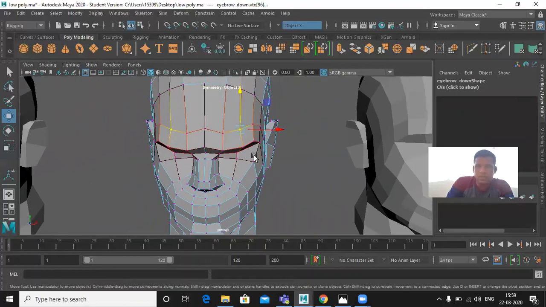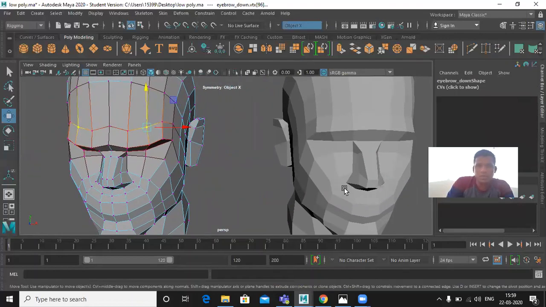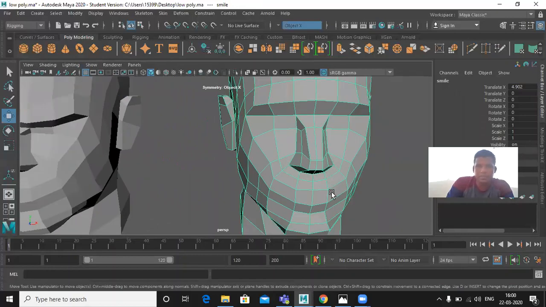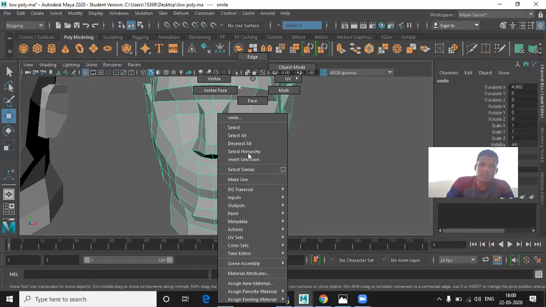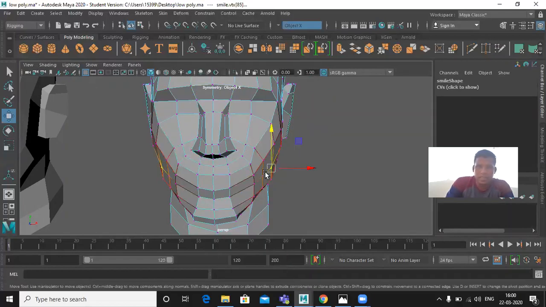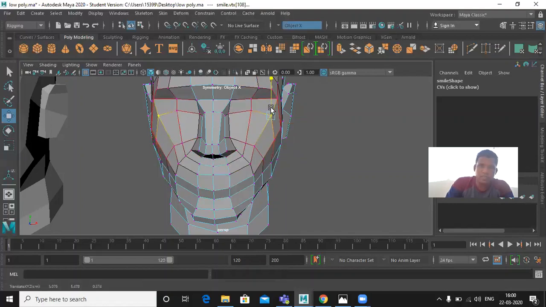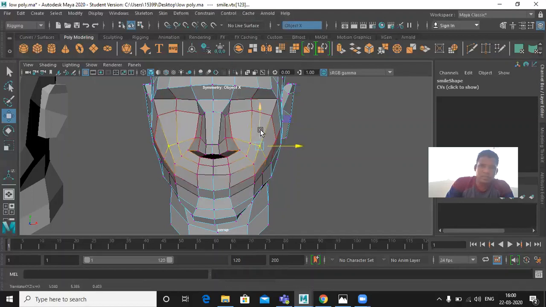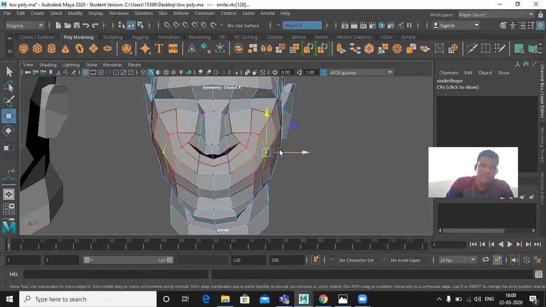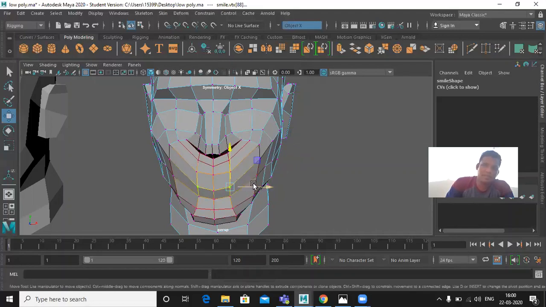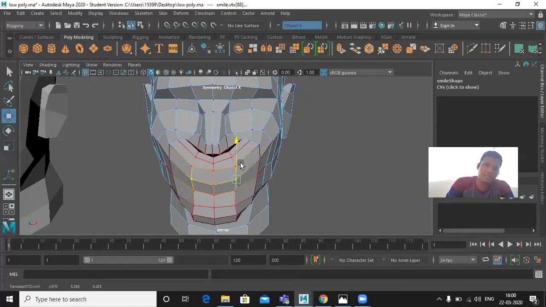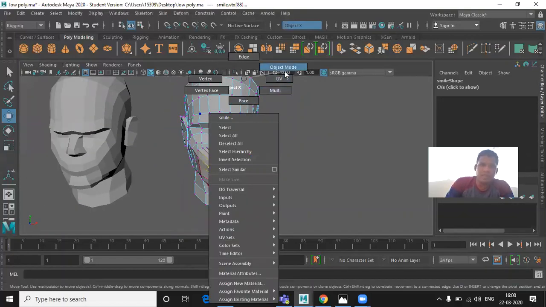So this one is for eyebrow down, and for smile, I'm considering this as his lips. So click on vertex and just move those vertices. Alright, suppose this is my final expression.